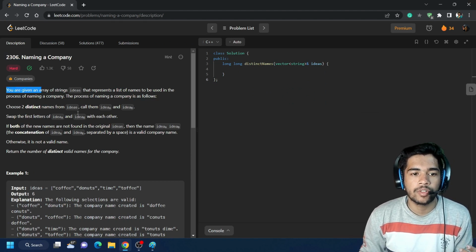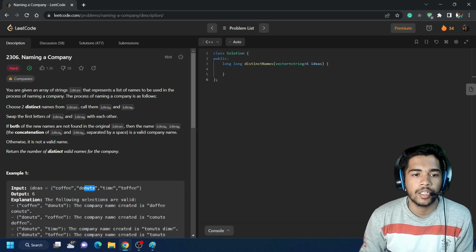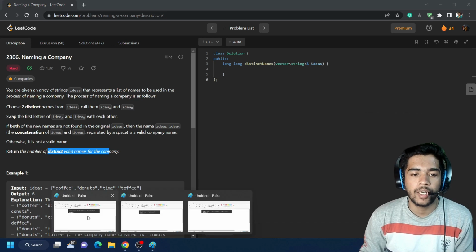We are given an array of strings, ideas, and it represents some names to be used for naming a company. The process of naming a company is that we have to select two ideas A and B and swap the first letter. If the new names are not present in the original ideas array, then it is a valid name. The combination of these two is a valid name, and we have to return the number of distinct valid names possible. So without further delay, let's move on to the examples.